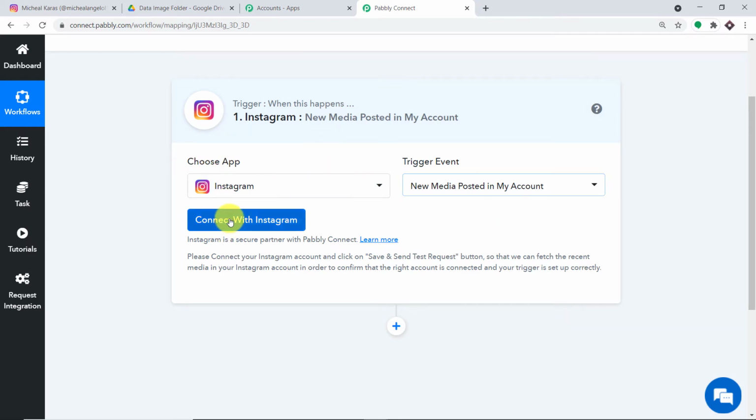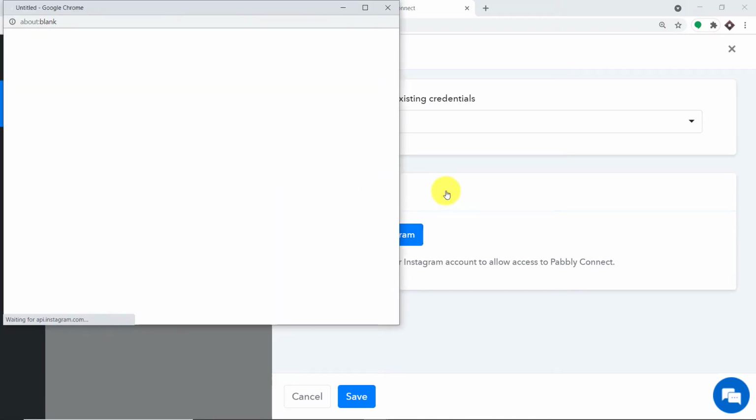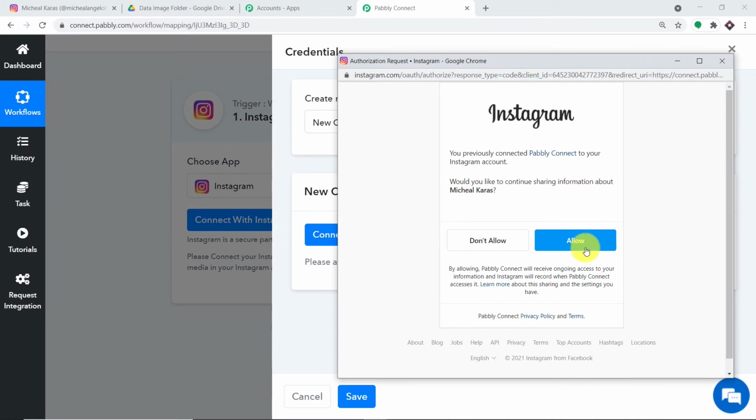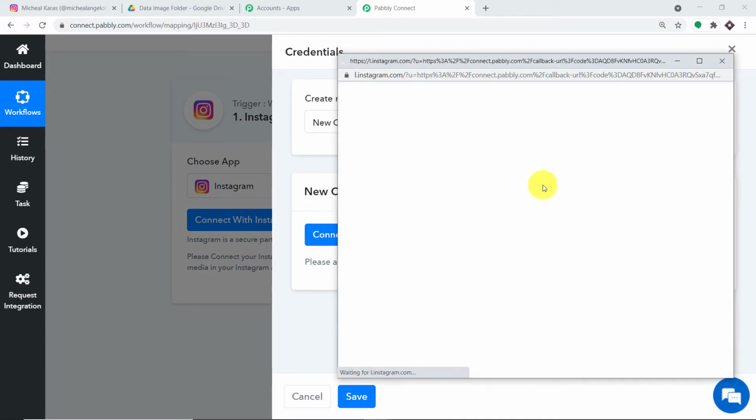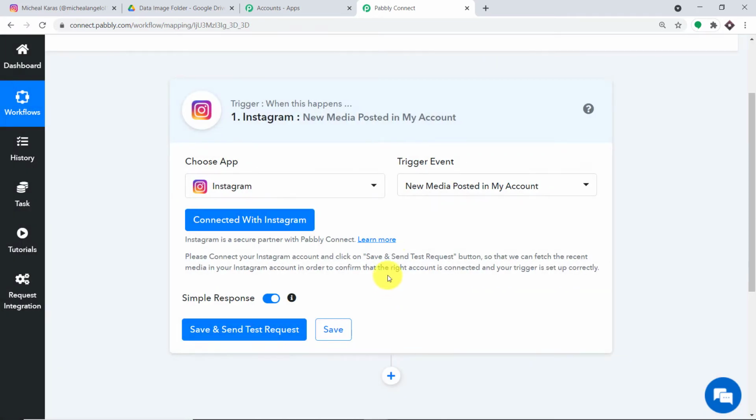So let me just click on connect with Instagram. In the new credentials, let me just click on connect with Instagram. Okay, so before you click on allow, let me just tell you something. Pabbly Connect doesn't take any chances with your data. Your data is 100% safe and secure with this. Okay, so on the basis of that trust, let me just press allow. Okay, so issuing the authorization is successful, just press OK.